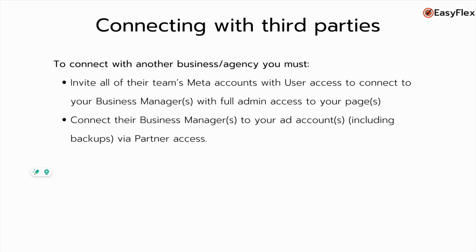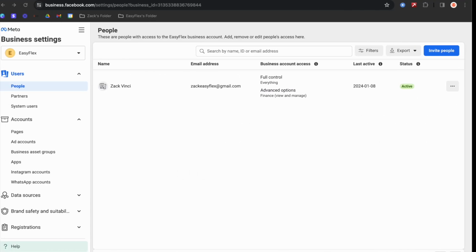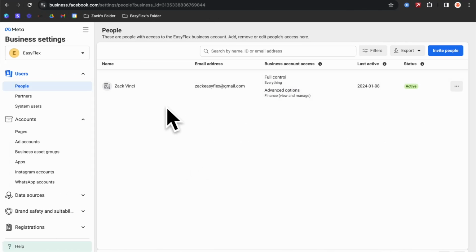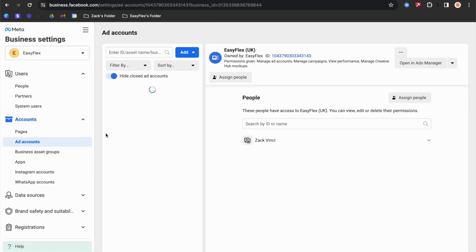It may sound like it's good, but in the long run, you want to build up your own bank of data and your own reputation with your business manager. Otherwise, you fall risk of it just being banned at any moment. So if you're thinking of having a third party run your ads, then they must always have their team added as individual users in your business manager with admin access to your ad accounts and pixel. So it's very simple. They would need to be here as people. And then for your ad accounts, you would need to just go through here and assign people.